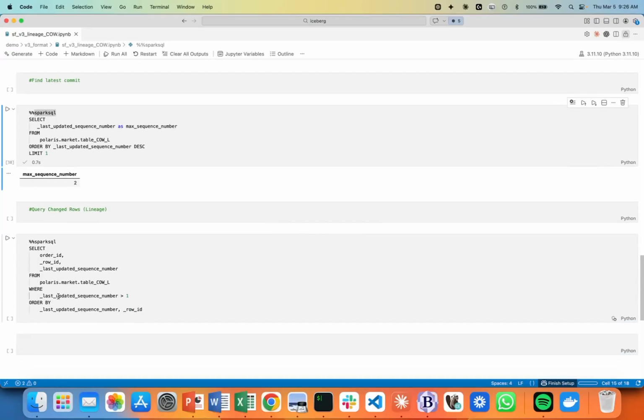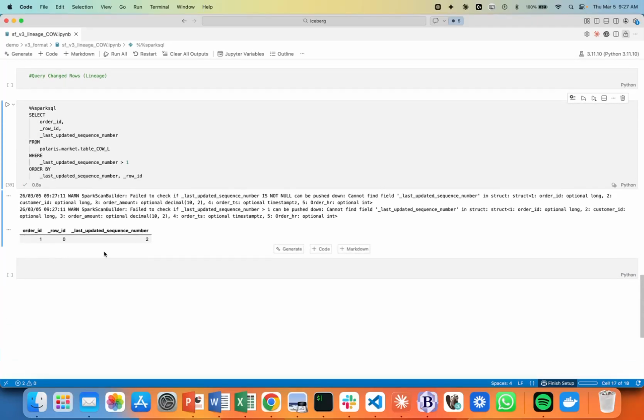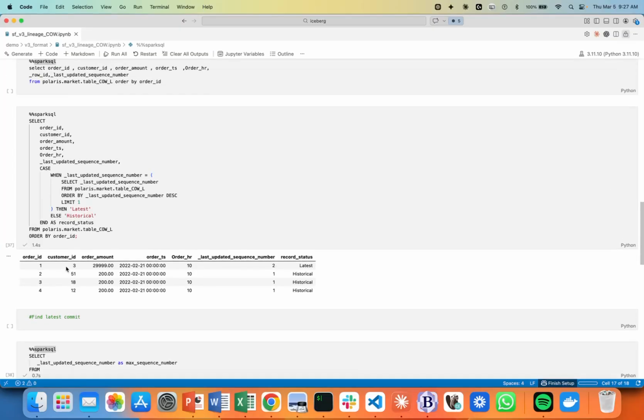So here I'm simply executing, give me all the rows which were committed after the first commit. Here the first commit is 1, because the maximum sequence number is 2 here. Okay, and then when you see, only this row was changed, this row ID. So you can do further investigation on what changes happened. You can use time travel to walk back and see what the initial value was, what the new value is, and all that stuff. So lineage will help us. Every time you commit, it will add a sequence number.